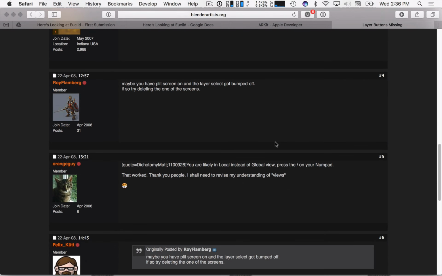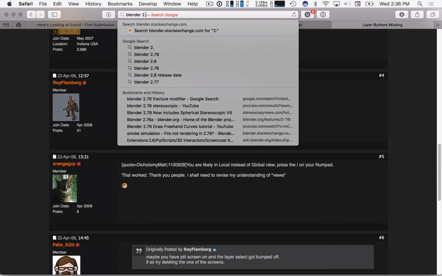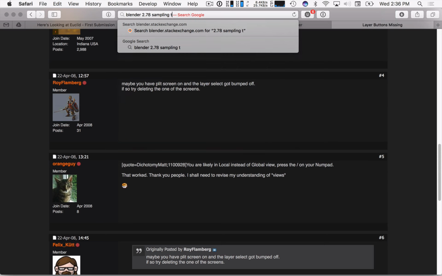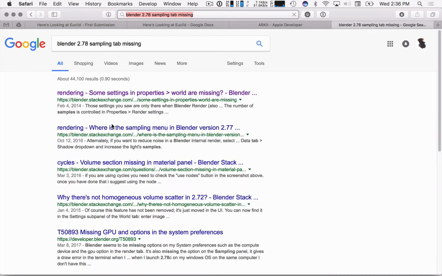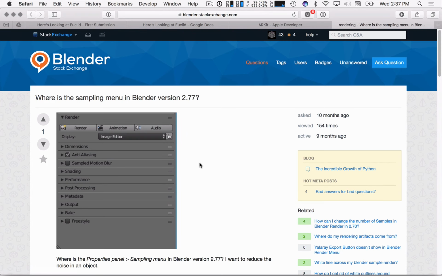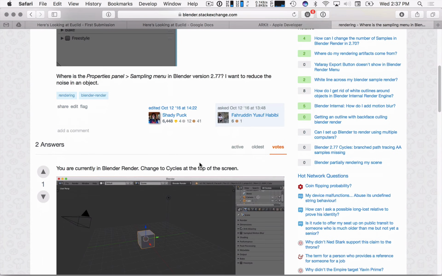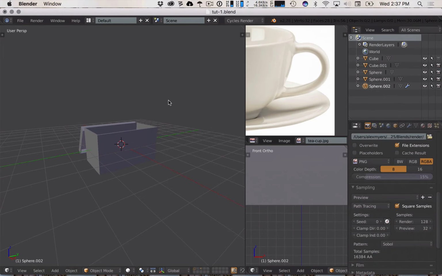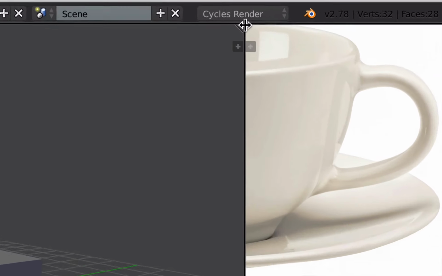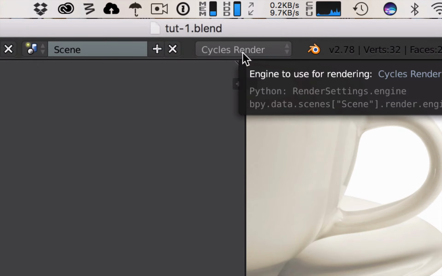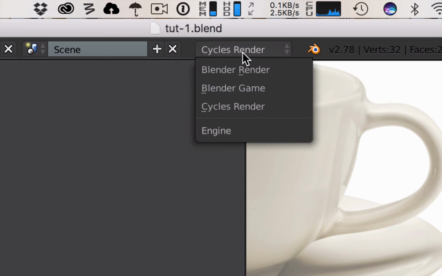It's always something. Under 2.78, missing. Maybe they turned it off by default. Oh, ha ha ha. All right, so up here at the top, I forgot to tell you, we're going to be using the Cycles rendering engine. So if yours says Blender Render, click on it, switch it over to Cycles Render. Then your sampling tab will show up.